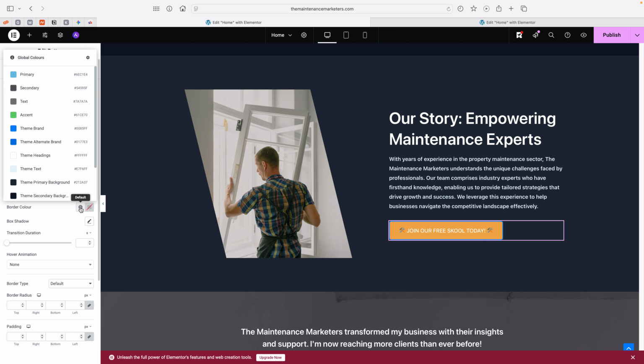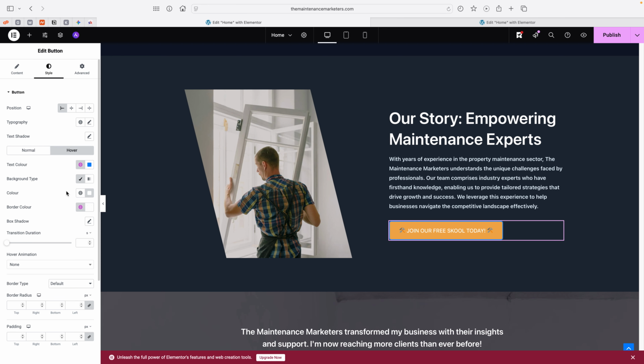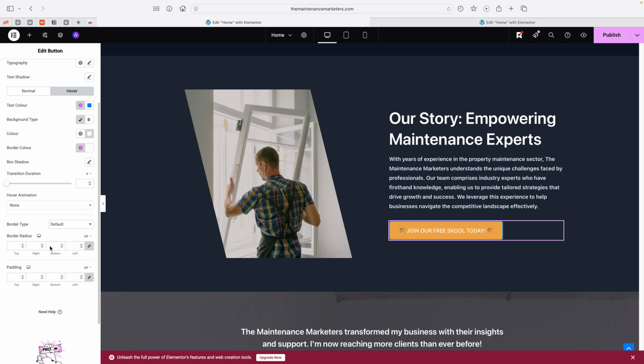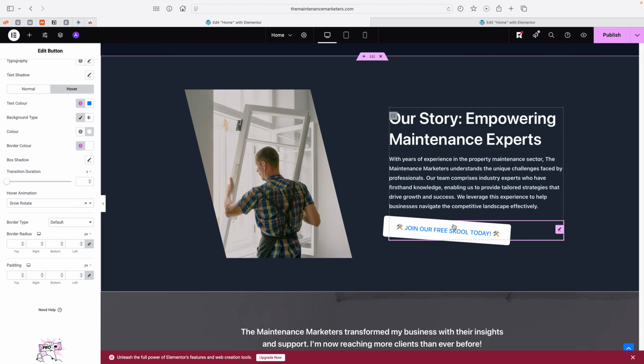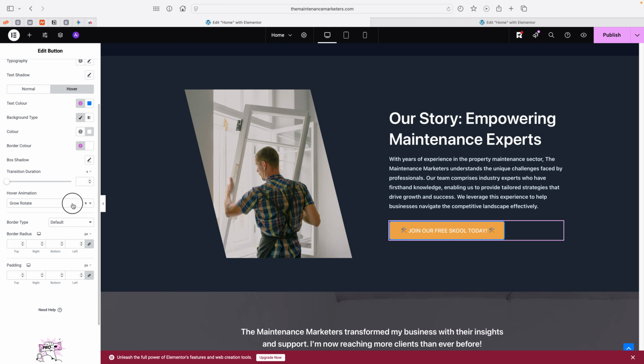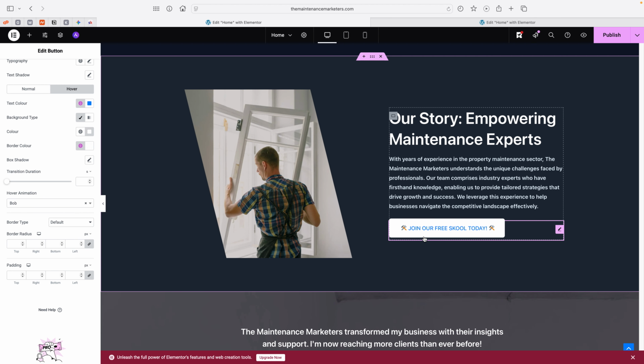We can have a border colour and we go for white because the background is dark. Border colour, and we have a hover animation here, so we'll go for grow rotate. Okay, so when you hover the button, it's going to go boing, boing, boing. You can mess about with these. A lot of them are really good, really eye catching. So that one's kind of bobs around, bobs your auntie.